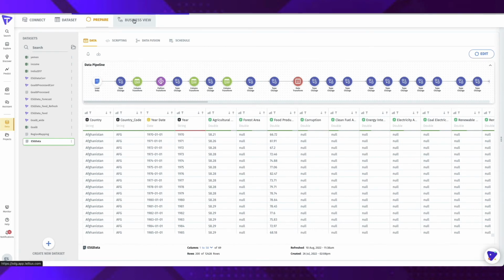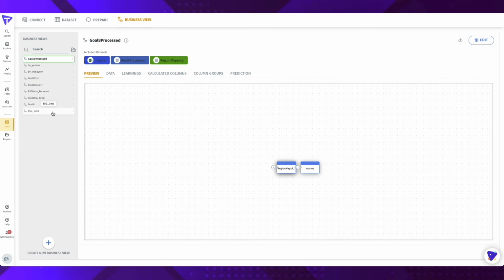The last step in preparing data for Telius is creating a business view. And you can think of this like a data model. You're defining relationships between different tables in a drag and drop process. Also, you're able to create your own custom KPIs or calculated columns to help derive more customization from what your data offers out of the box.